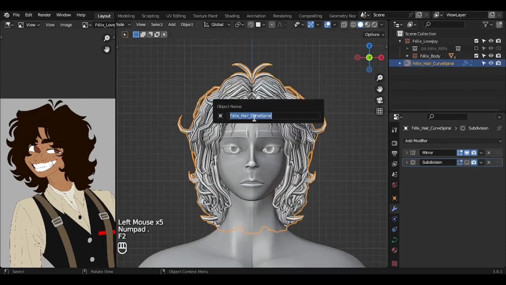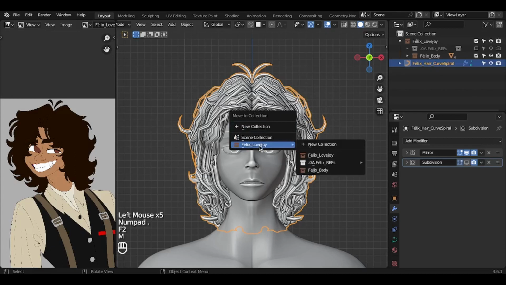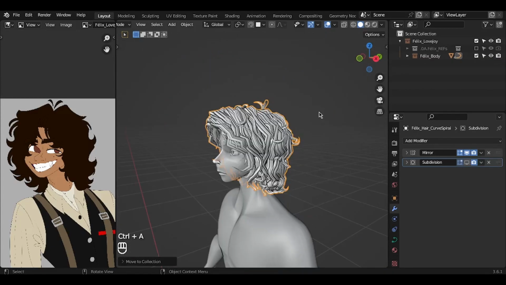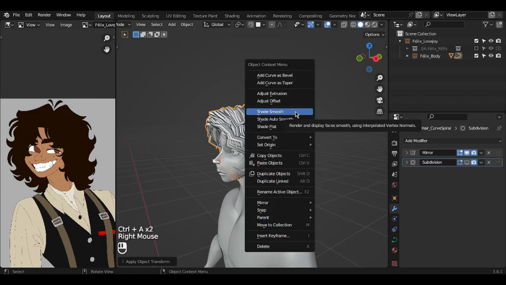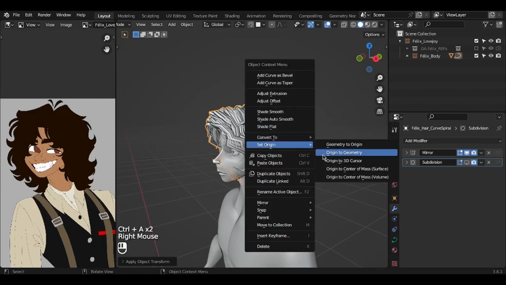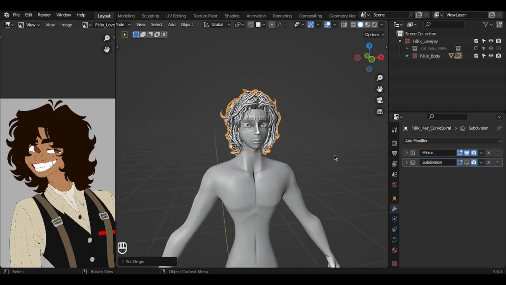This hair, I'm gonna rename as hair, it's already okay. And I'm gonna be moving it to the Felix Lovejoy body. I'm gonna be pressing Ctrl A, all transforms, right click on mouse, set origin to geometry. Okay, and now we're finished with the hair.